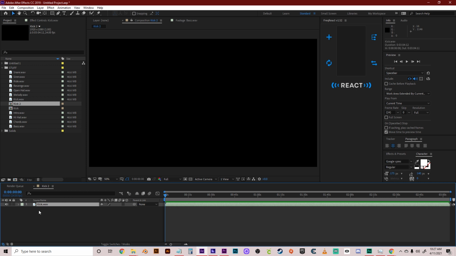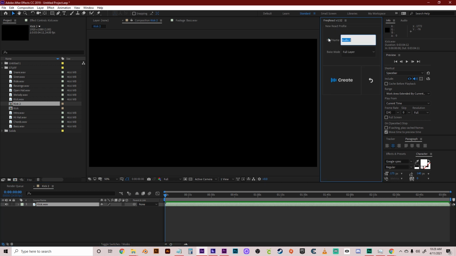So we highlight the kick.wav and we go over to FreqReact and hit this plus sign to create a new profile. We're going to call it kick. We want it to affect the entire layer, even though we're only going to use a portion of it. And we hit create.